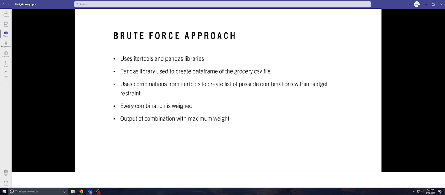And of course, once that's done, our first approach is a brute force approach. So it uses itertools and Pandas libraries. Pandas is used to create the data frame from the grocery CSV file. And then simply, as all brute force does, it finds all the possible combinations within the budget constraint, weighs every combination, and outputs the combination that had the maximum weight.